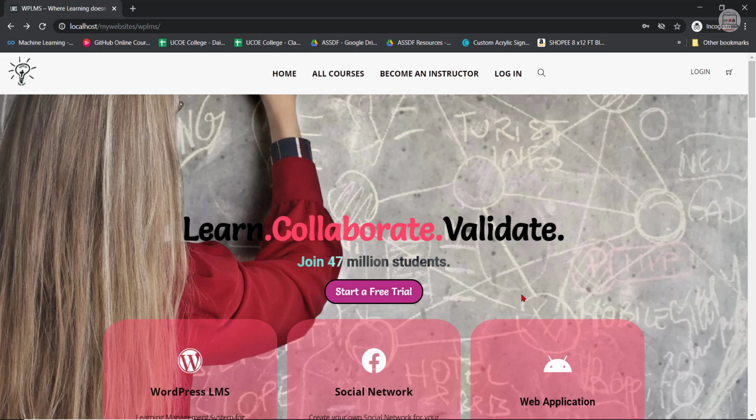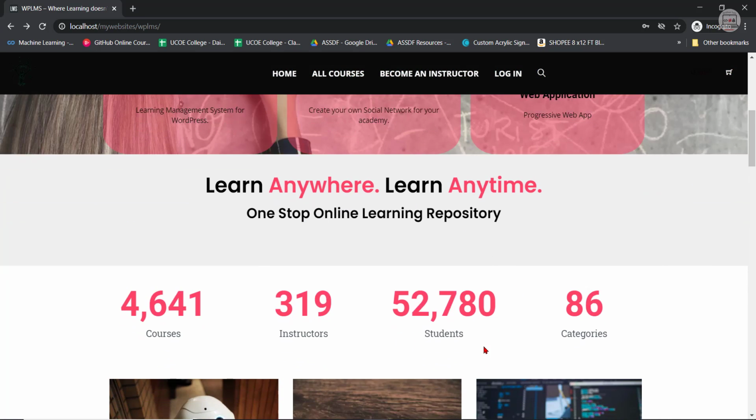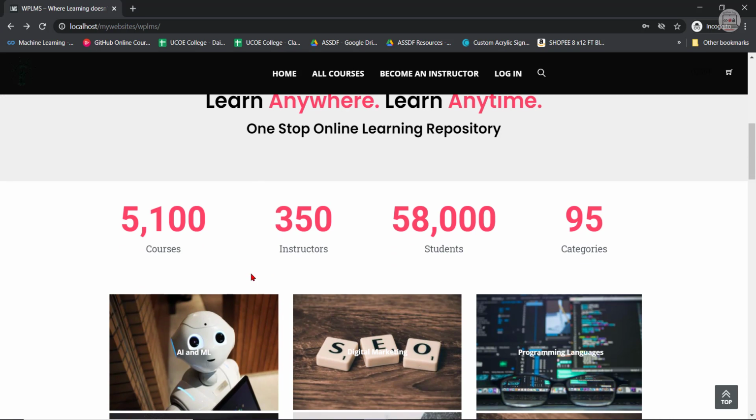Next up, we are having this beautiful section. Here, there's a counter of how many courses are available, how many instructors are there, how many students have enrolled to your website, and how many categories are there. All these values can be added from the backend, or you can say with the help of some page builders. We are going to see what exactly is a page builder.